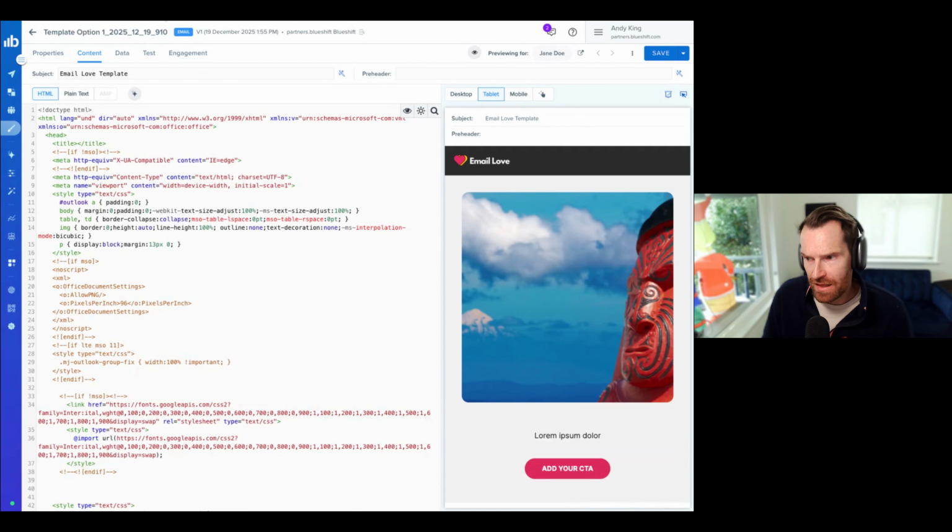So hopefully that helps and explains how to connect Figma and Email Love to your BlueShift account.